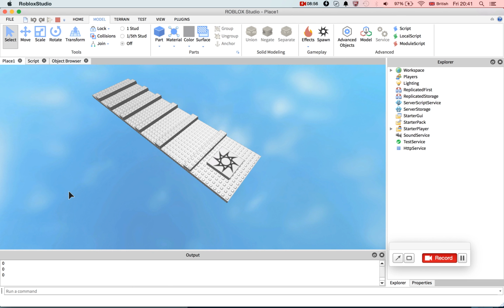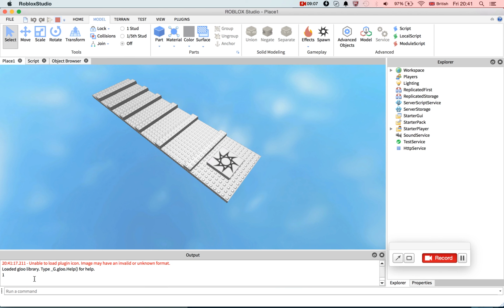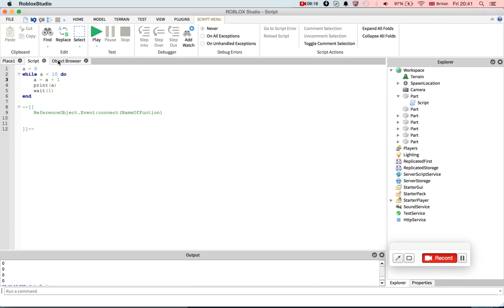Which it does, okay. But now, because it's an incremental loop we want to perform, we can go a equals a plus 1. And this just keeps on going up. So you can use this for countdown scripts if you want. Do you remember? I want you to now make a countdown script which just has 10, 9, 8, 7, 6, 5, 3, 2, 1.